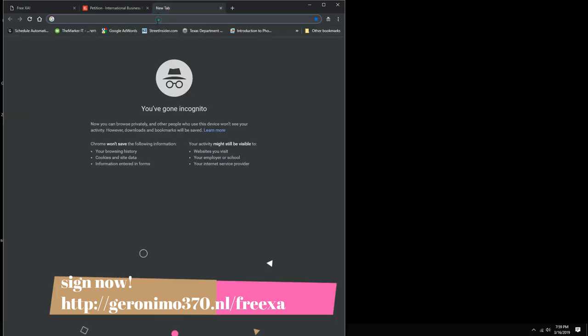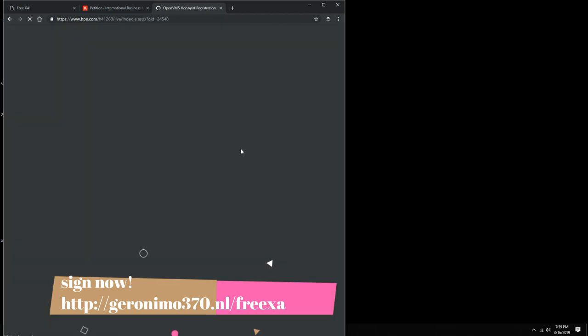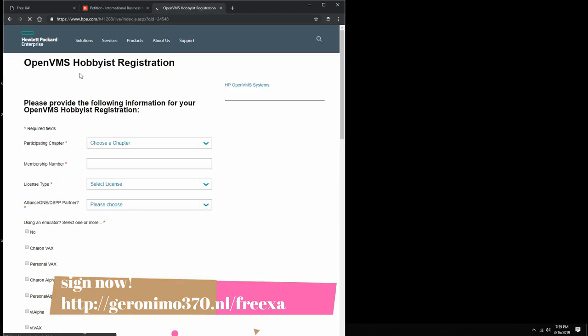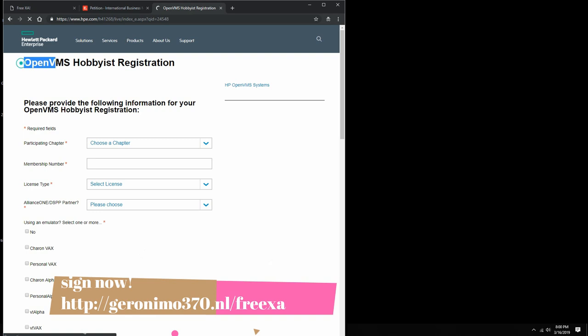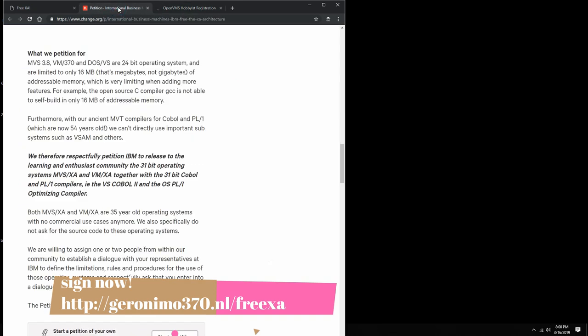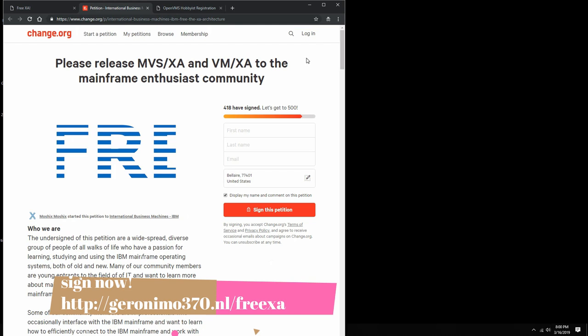The DEC VMS people have a hobbyist license, and we're not asking for open source code for those operating systems anyway. But as you can see here, the OpenVMS guys also have a way to register for hobbyist registration, so they can use their OpenVMS operating system. So why can't IBM do that? In fact, IBM should have much more interest in doing that, because OpenVMS is kind of a dead end, but the mainframe is not a dead end, and so we want people to know about it.